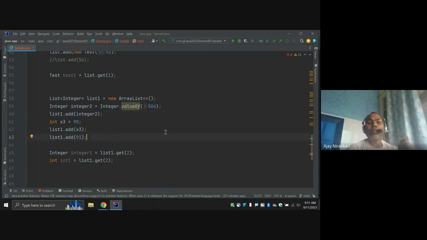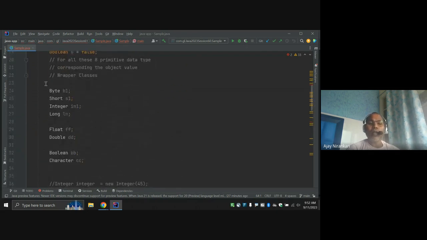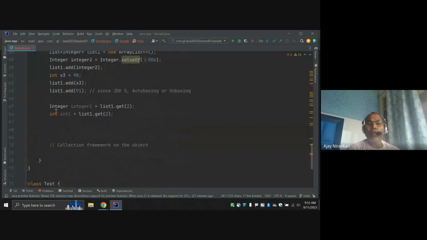The boxing and unboxing concepts came in Java 5. Since JDK 5, auto boxing, boxing, and unboxing are supported. Due to that, a primitive value can be assigned to the object. So in Java 5, lots of programming changes happened. One of the key changes was that they introduced all the wrapper classes and the corresponding automatic conversion.